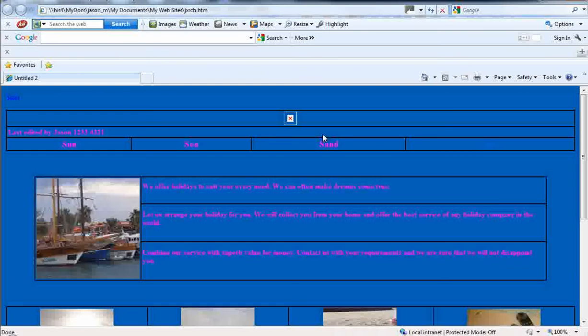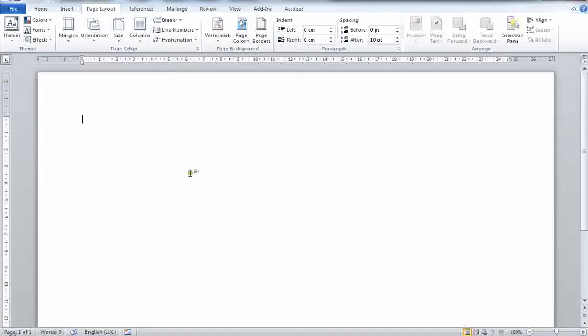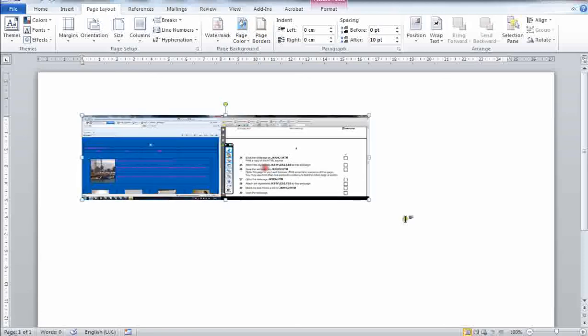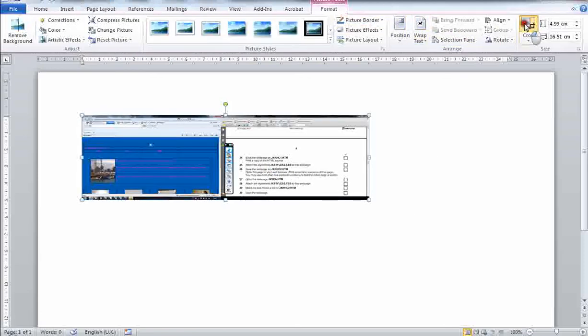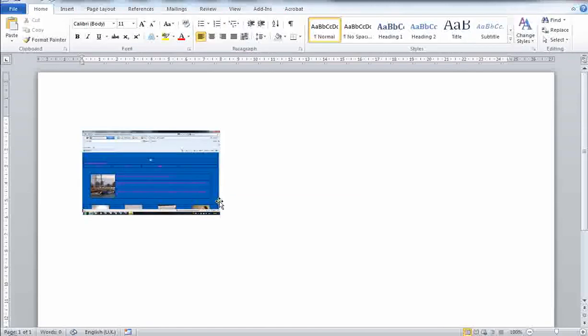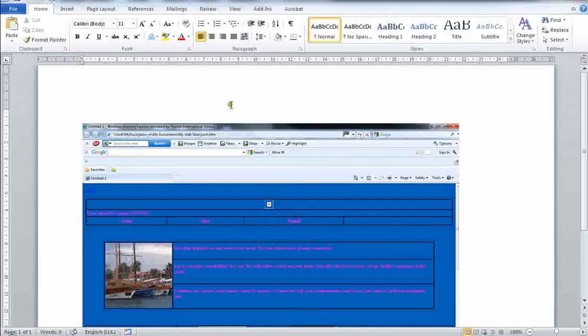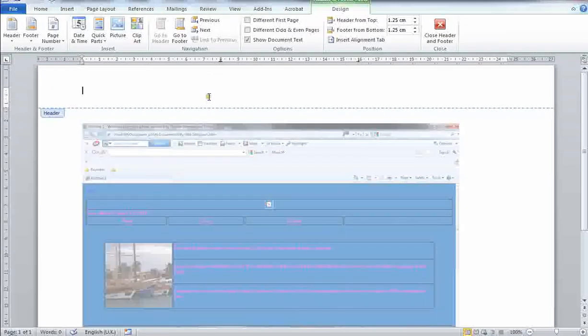So print screen, and then I'm going to go to Microsoft Word and I'm going to paste that print screen. Now on mine it will paste both pages, so I'm just going to crop that slightly. And then make this slightly bigger. Then all I need to do is put my candidate number and center number in the header or the footer of the Word document, and I can print that. So that is the June 2010 web design part complete.